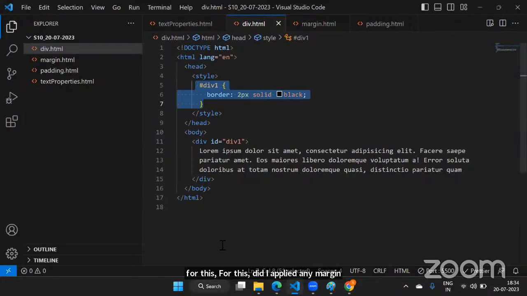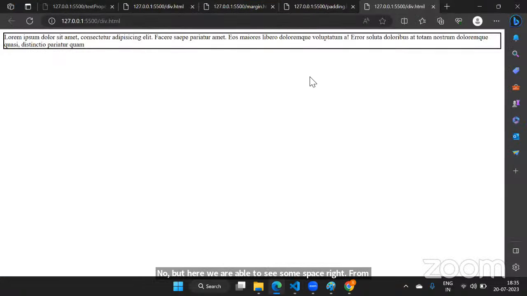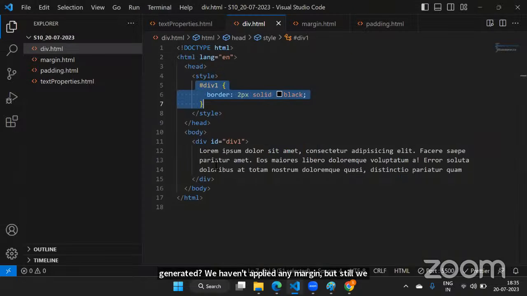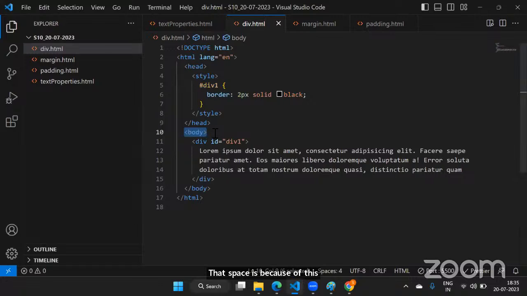No. But here we are able to see some space, right? From top, we have some space. From left, we have some space. From right, we have space. Now, why is this space generated? We haven't applied any margin, but still we are able to see some space. That space is because of this body element. By default, your browser will add some margin to this body element. That is the only reason we got that space here.